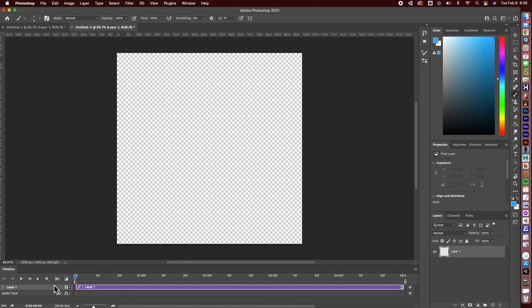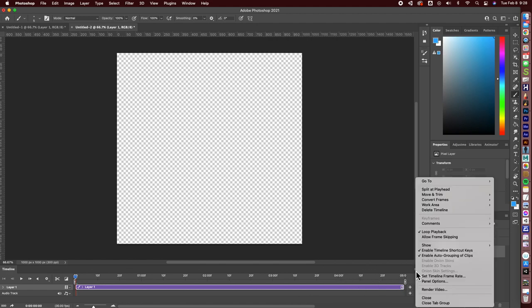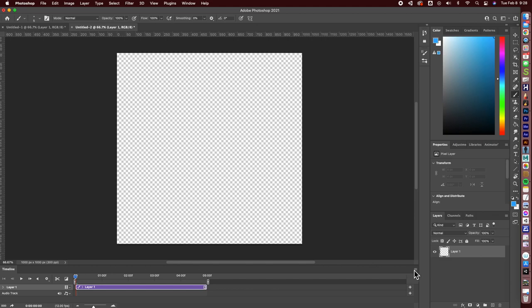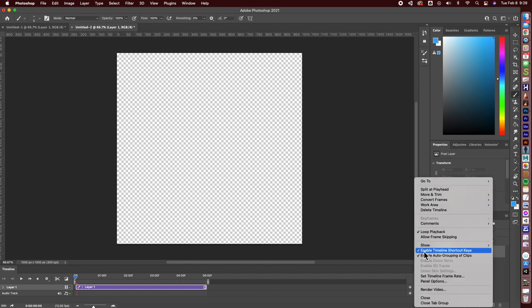There we go. We want to make sure that we set our frame rate. So right now it says down here 30 frames per second. We want to go over here to these options, and we want to set our timeline frame rate to our standard 12 frames per second. Okie dokie, that's good. We've got our timeline shortcut keys enabled here.